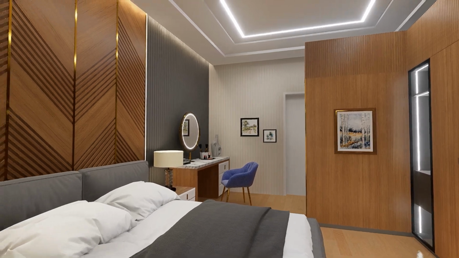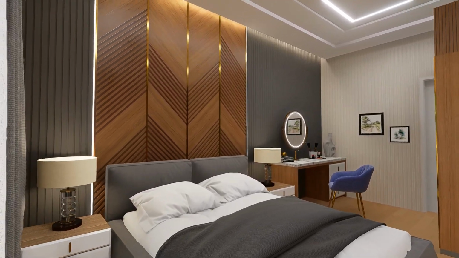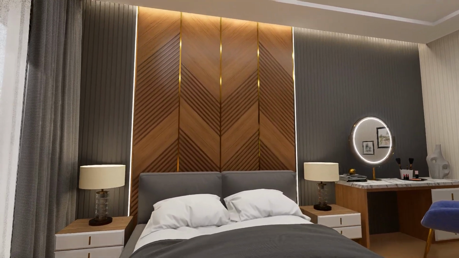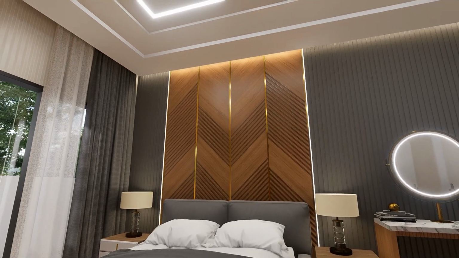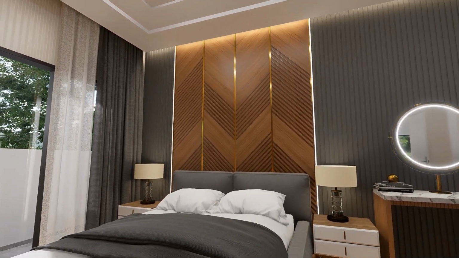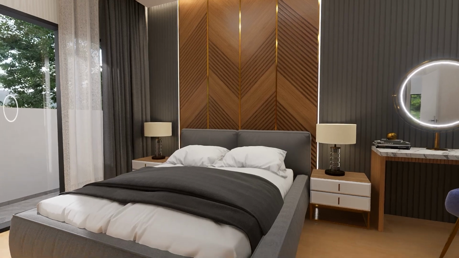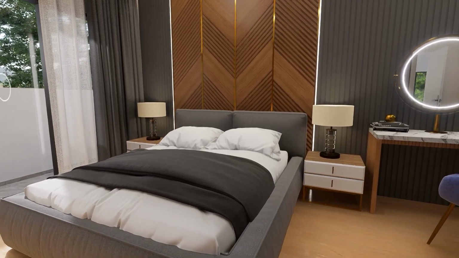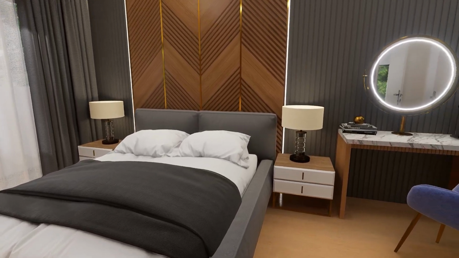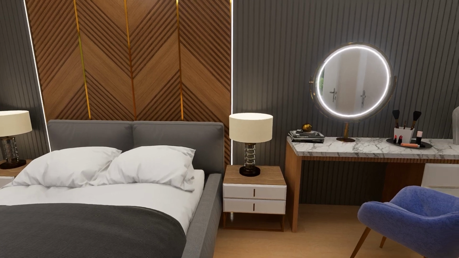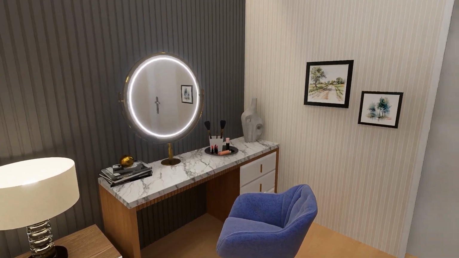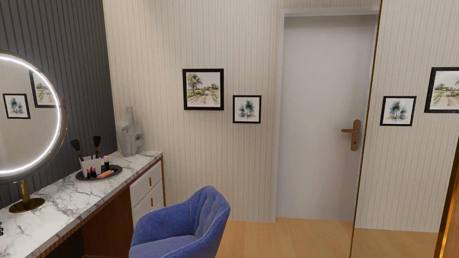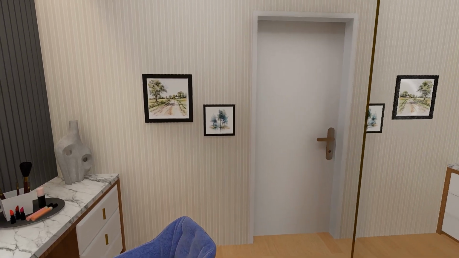For the headboard design, I used a lot of wood accents with diagonal patterns. I used gold trims to make it look a bit luxurious. On the main wall on the side of the headboard, I used wood siding, also known as slats, painted with gray color. I custom designed the nightstand, dressing table, and even the table lamp. There is a large mirror that I placed on the side of the wardrobe.